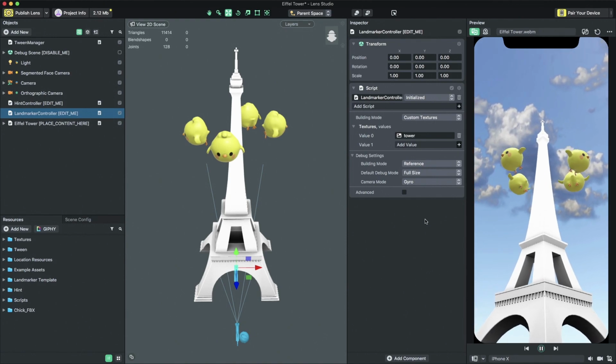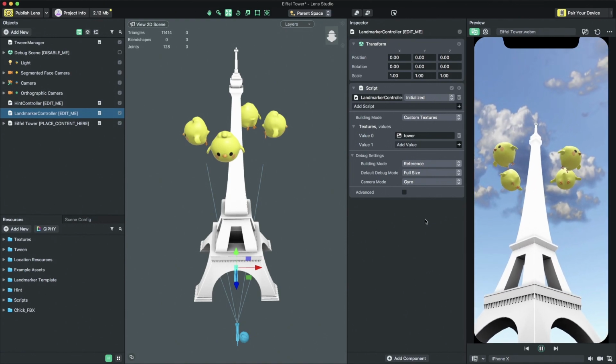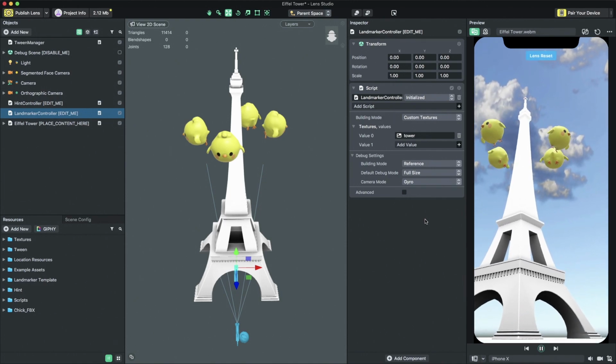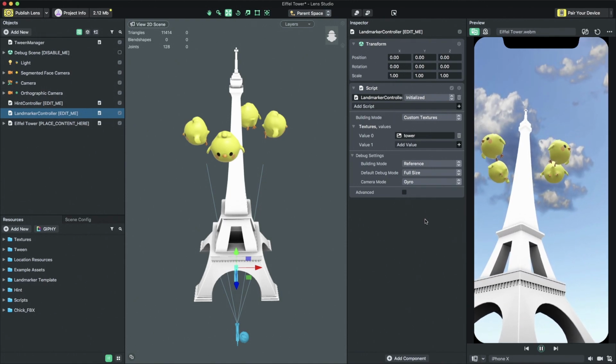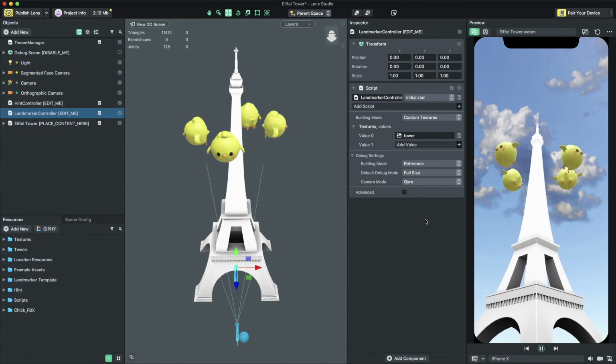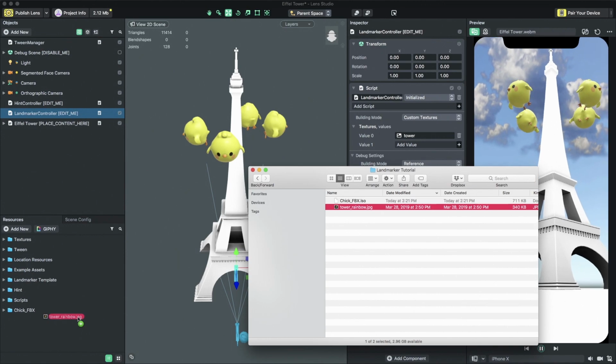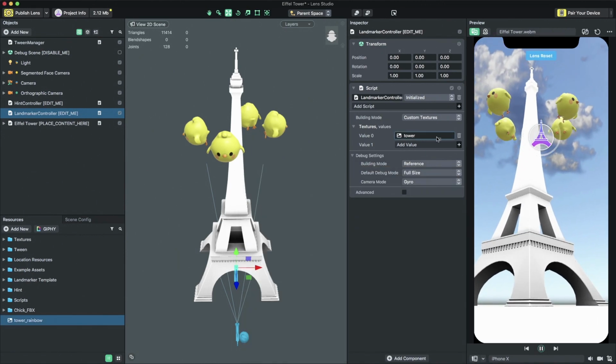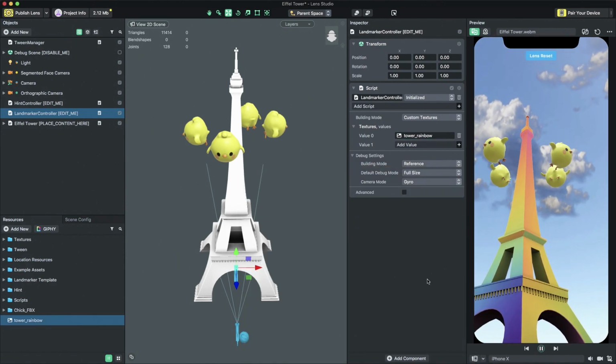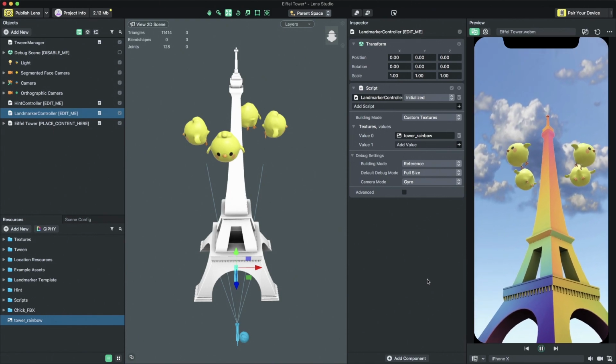You can download the reference textures for all landmarkers in the guide below. You can also import the reference model to your preferred texturing software to create custom textures. I'm going to import this simple rainbow texture I made from the reference texture and drag it over to the inspector panel. Now the Eiffel Tower is colored in rainbow.